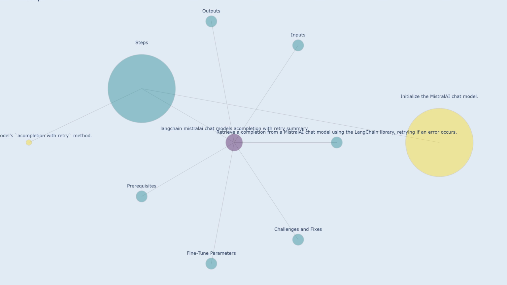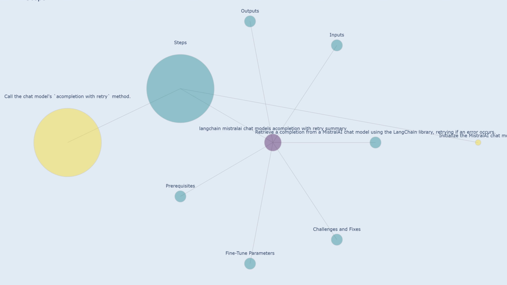This involves establishing a connection to the chosen Mistral AI model, loading its parameters, and preparing it for receiving prompts and generating responses. Call the chat model's completion with retry method. This method sends the user prompt to the Mistral AI model, initiating the completion process. This step includes retry mechanisms to handle potential errors during the communication or processing.